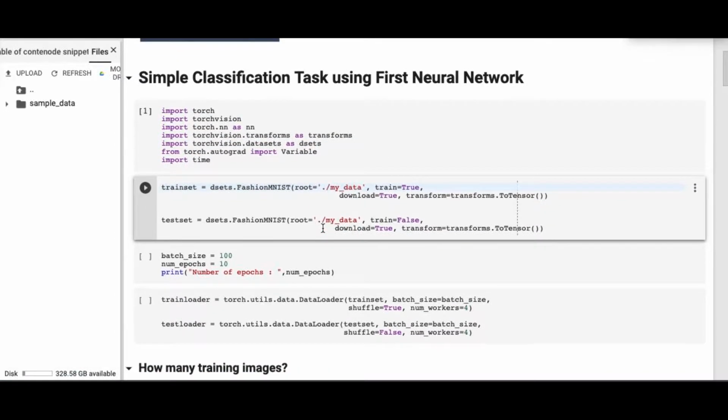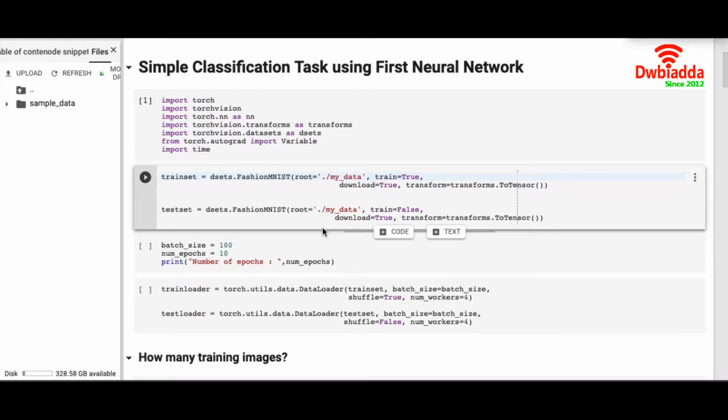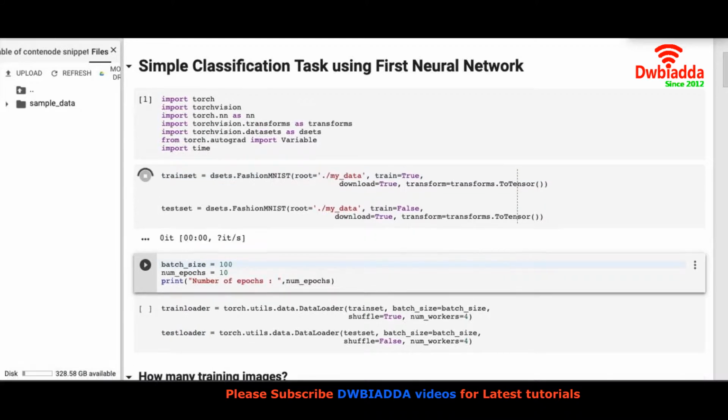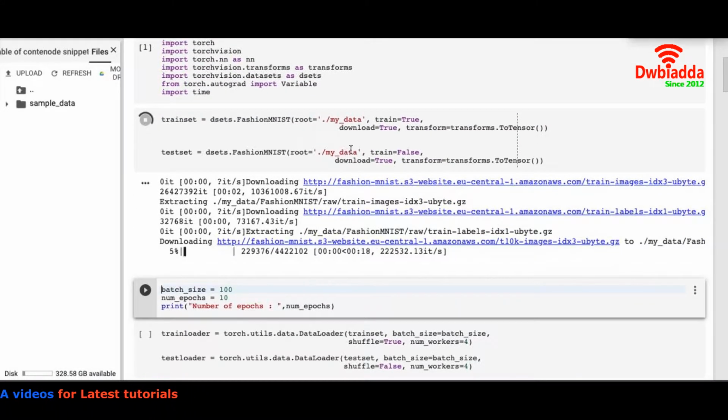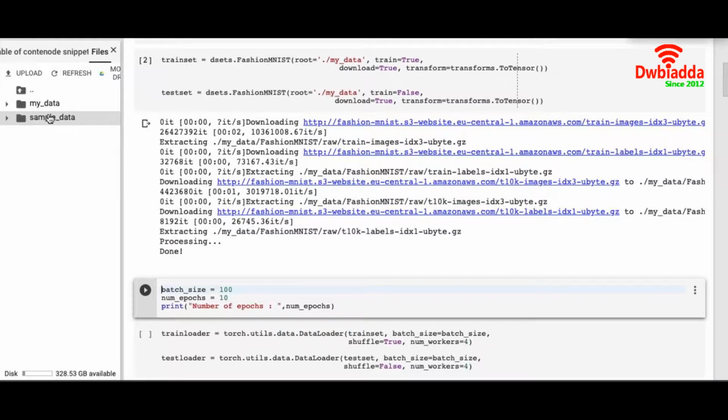Once you have imported all the modules and packages, the next thing is to download the dataset. We are downloading the Fashion MNIST dataset I talked about in a previous video. I'm putting my dataset in the my_data folder. Once the download is done, you will see a folder called my_data appear here.